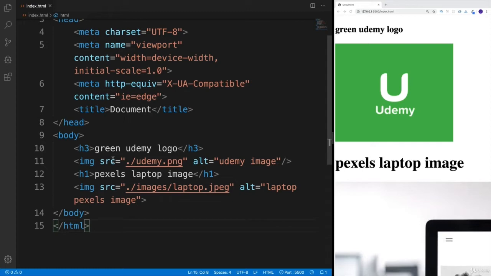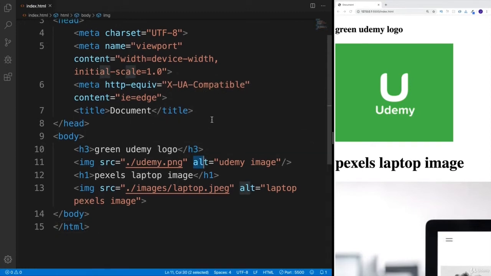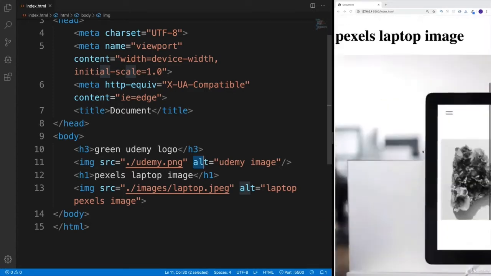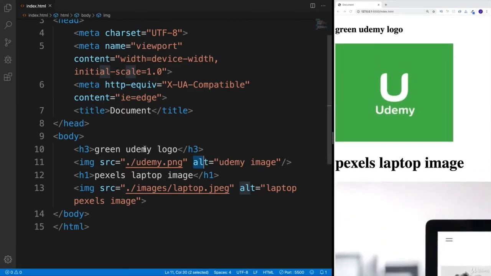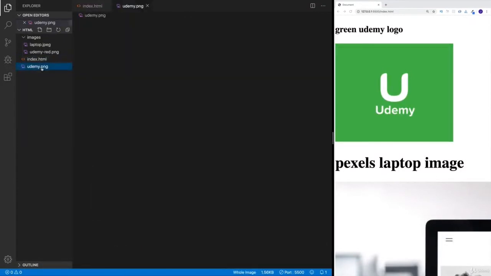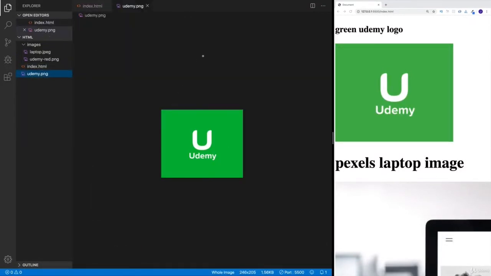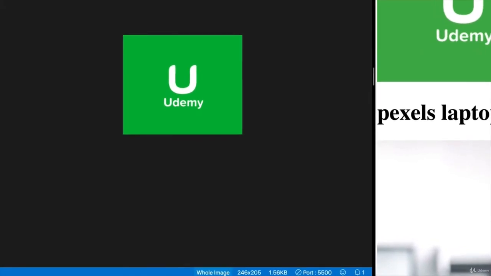So the same way we have the source attribute and the alt attribute, we also have the width and the height. And before we actually start using the attributes, let me just show you the problem. What is creating this problem that we have here on the right hand side in the browser? I'm going to open up the sidebar. And if we check the Udemy PNG, there are many ways to check the size of the image. One of the fastest would be just clicking on the image and then checking it here at the bottom. I'm going to have the whole image and I'm going to have 246 pixels by 205 pixels.